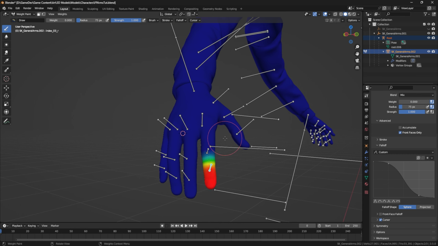So there we have it, guys. That is how you weight paint your 3D model, along with some possible problems and how to fix them.